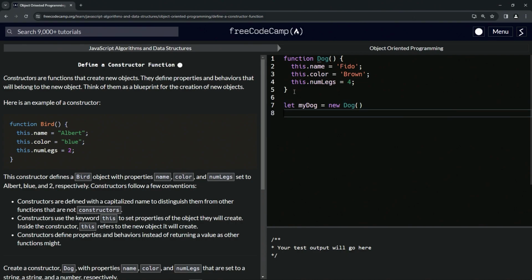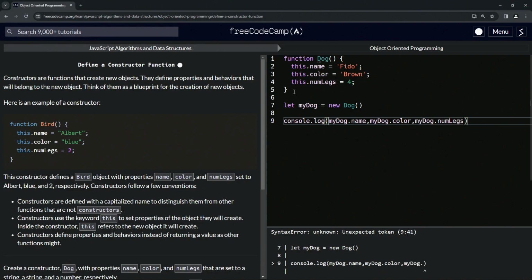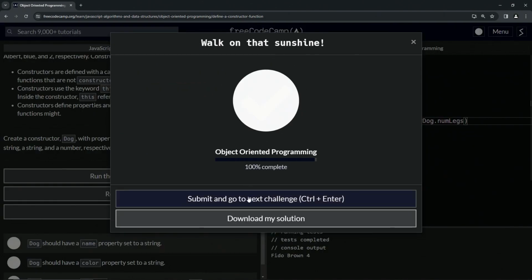And then if we come down here and say console.log, myDog.name, comma, myDog.color, comma, myDog.numLegs. You'll see we've got Fido, brown, and 4 just like that. But we'll go over this stuff in the next lesson, all right? So let's run the test. Looks good, and submit it.